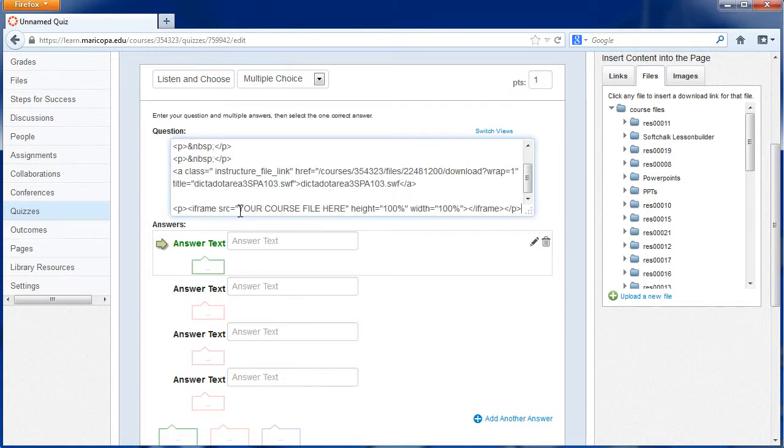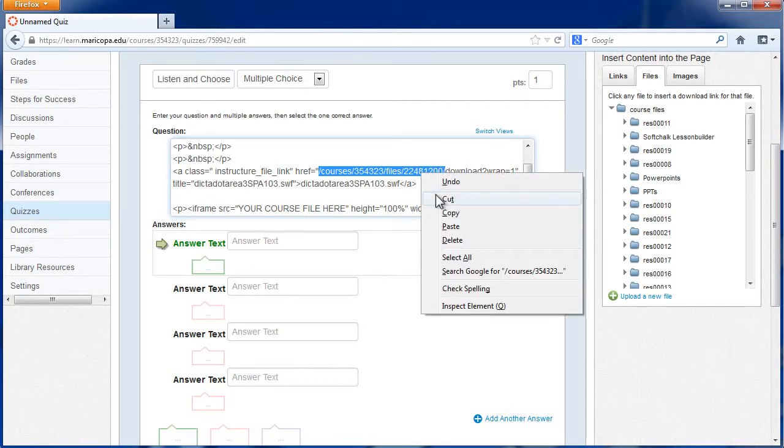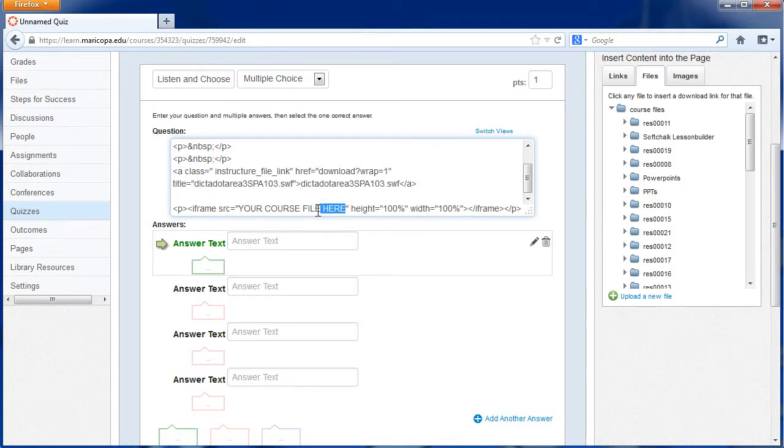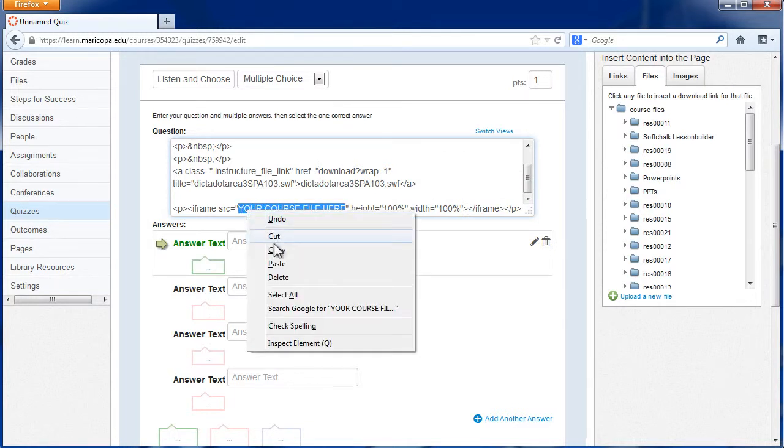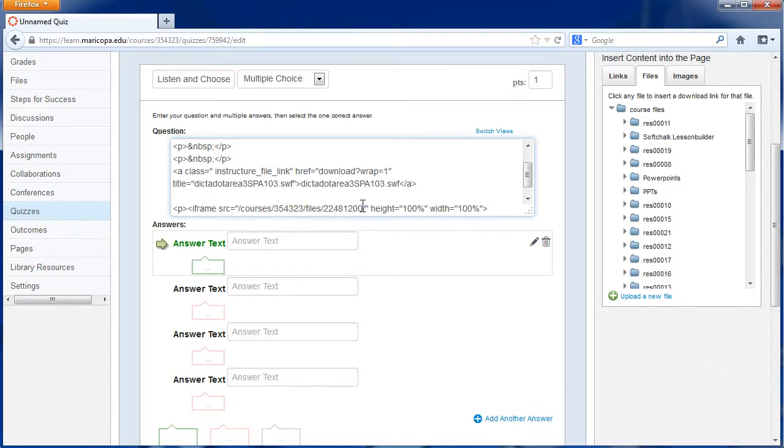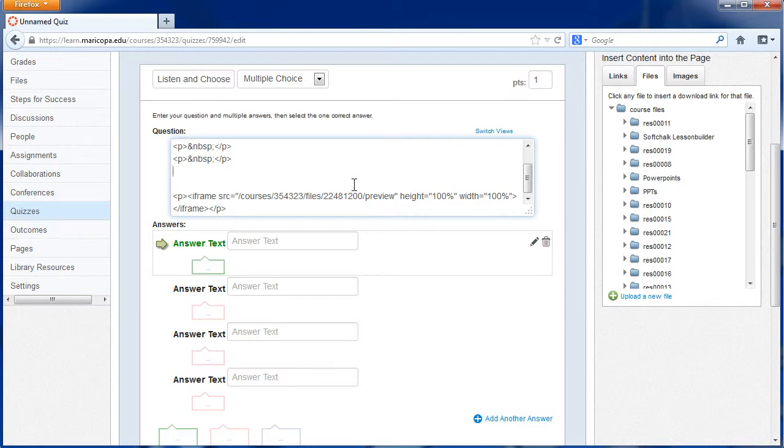So where is this, your course file? Well, that's why this link is very important right here. If you notice, you see an href. From this area right here, where it starts at courses, all the way through this course or this file number, we want to cut that. That is what we're going to use as our course file. Once you've typed that in, make sure you type preview at the end, and we can delete the rest of this from the A to the A at the end, and done.